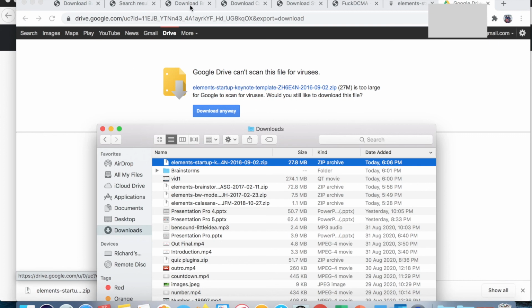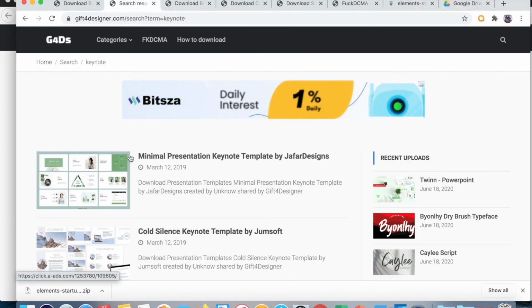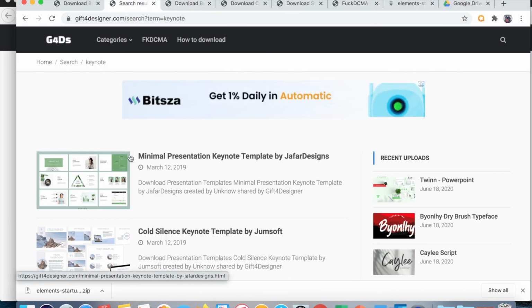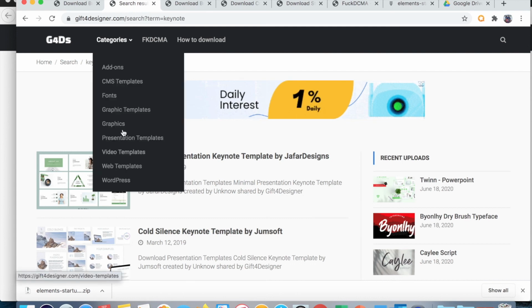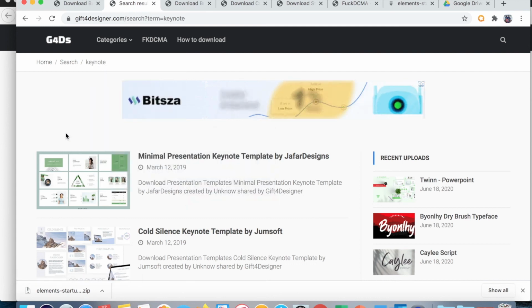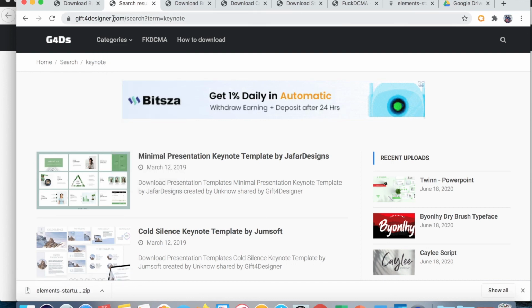So there you go. You visit this site, Gift for Designer, and you'll be able to download a lot of presentation templates here, including other options or other things that you want, like fonts, graphics, and everything. Okay, so take note of this website. You'll get a lot of free templates here.